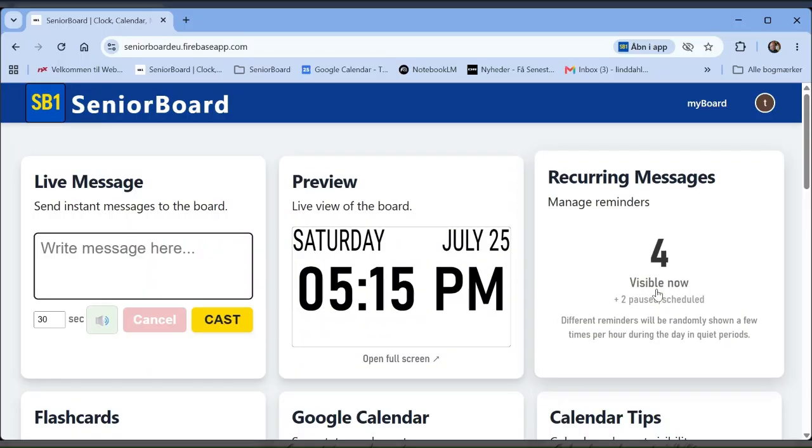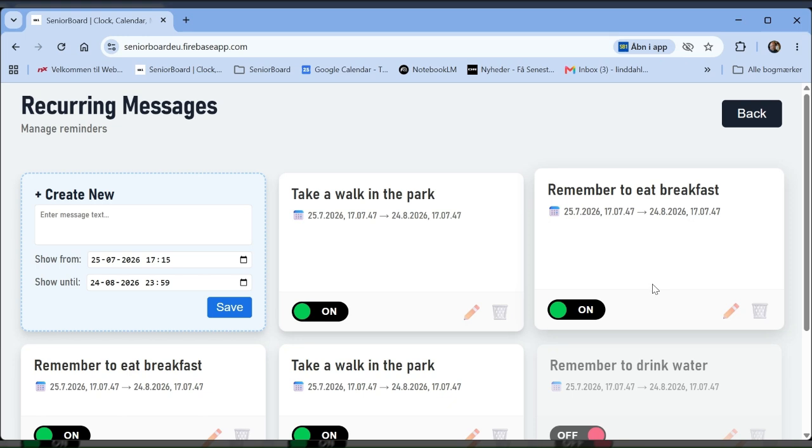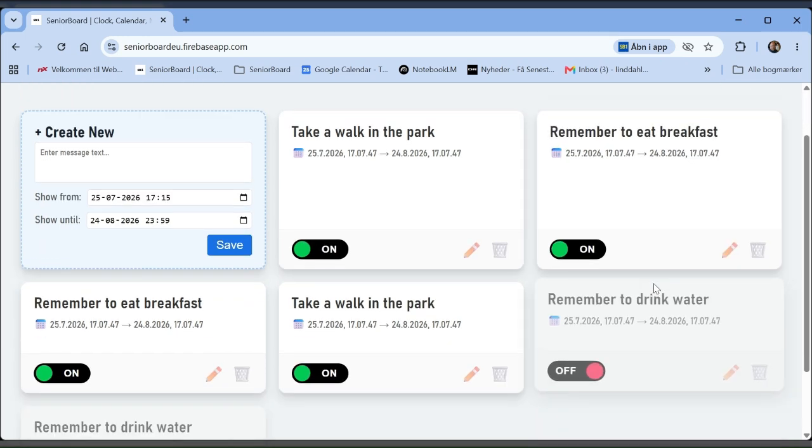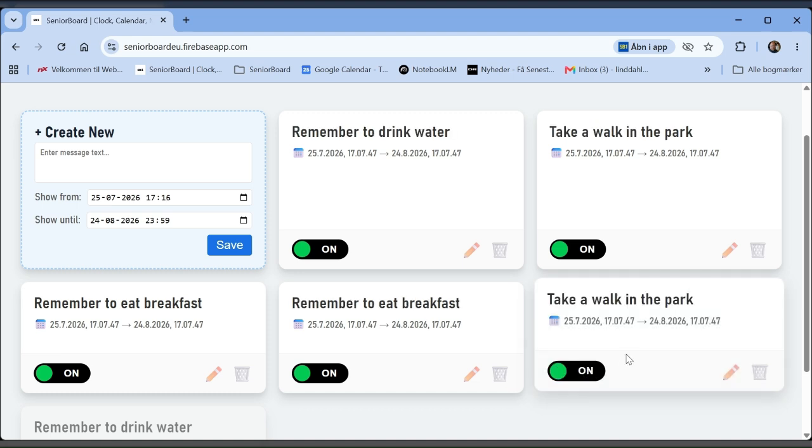Now, let us move on to recurring messages. These are gentle reminders that appear repeatedly at various times throughout the day. They can be used for everyday tasks such as remembering to charge the phone, drinking enough water, doing daily exercises, checking the mailbox, or taking out the trash. These messages are evenly distributed across the day, exactly as defined in the settings.